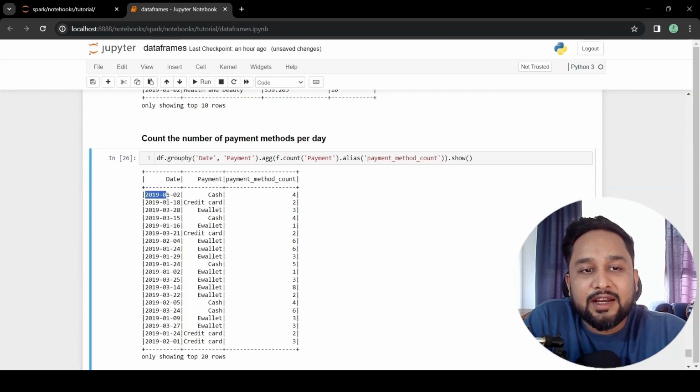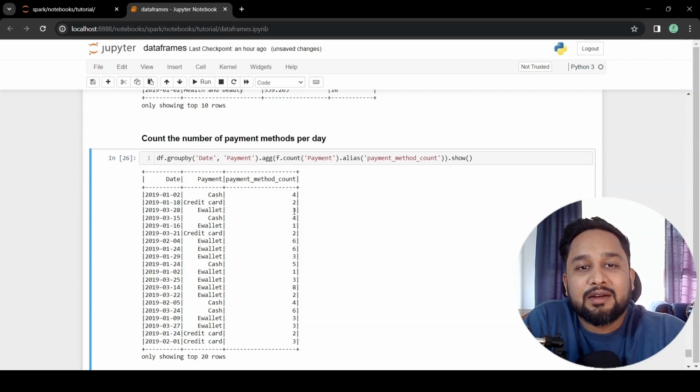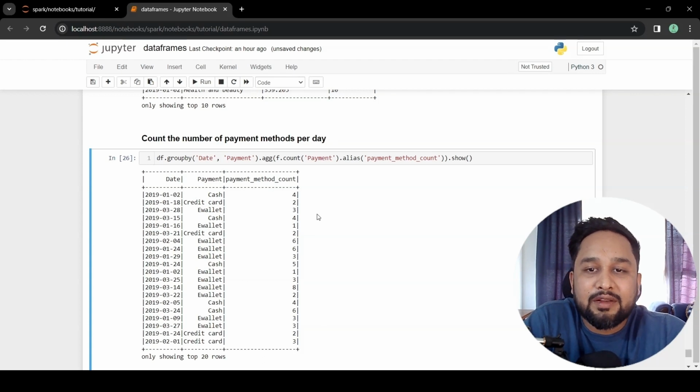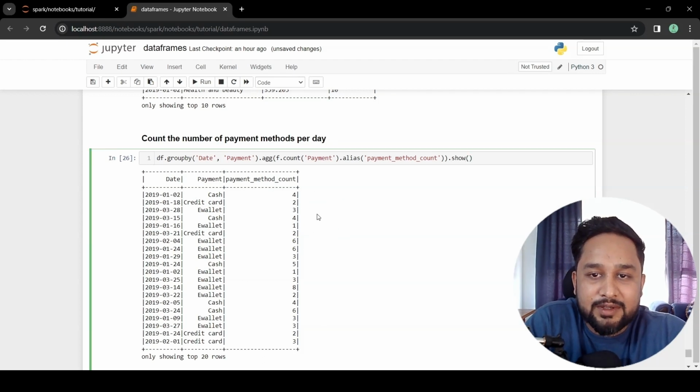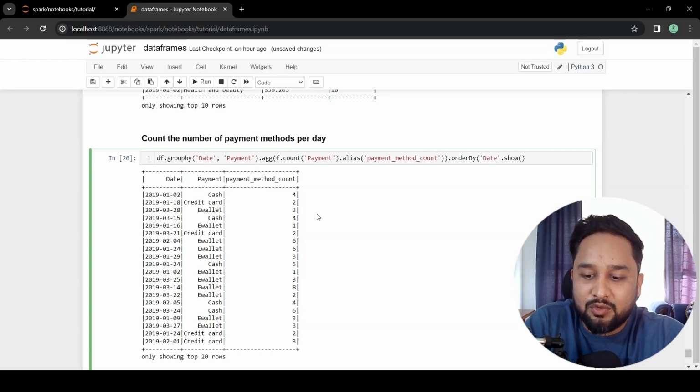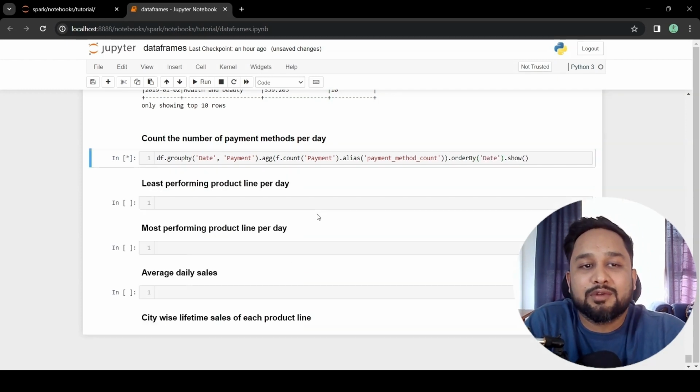You can see on the 2nd of January 2019, the cash payment method had 4 count, so 4 people did the payment by cash. Similarly, on another day, you can see that the number of payments done by credit card on 18th of January was 2. So for different days, we have different payment methods and the count of that payment method. Let me sort it in ascending order by date. I'll say dot orderBy, and in the column name I'll pass the date column, so that it is more clear which payment method was used on which particular day.